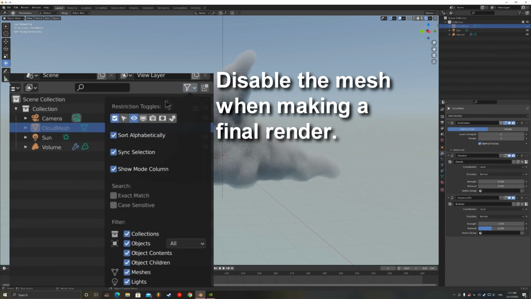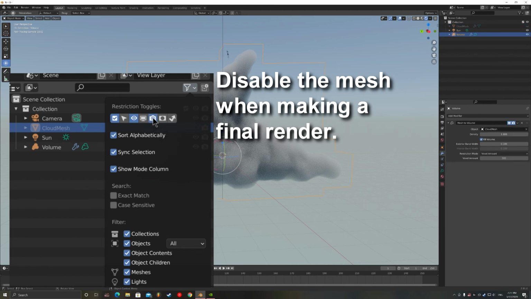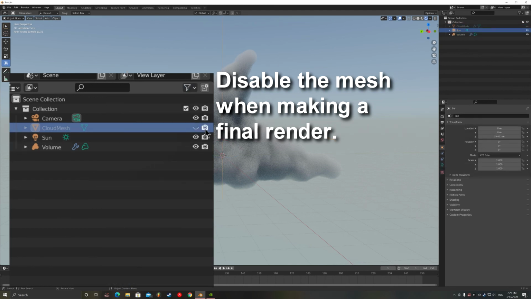Okay, so that is how you make a pretty convincing cloud using the mesh to volume modifier in Blender.